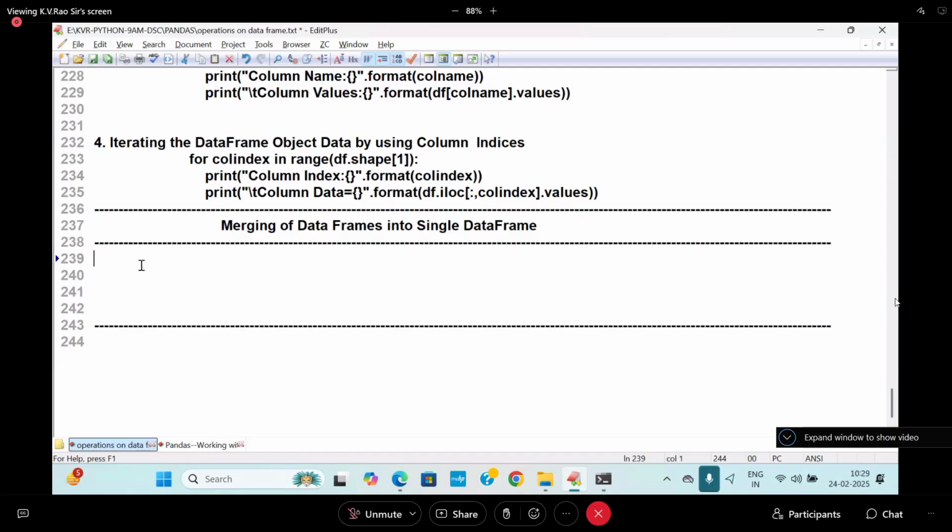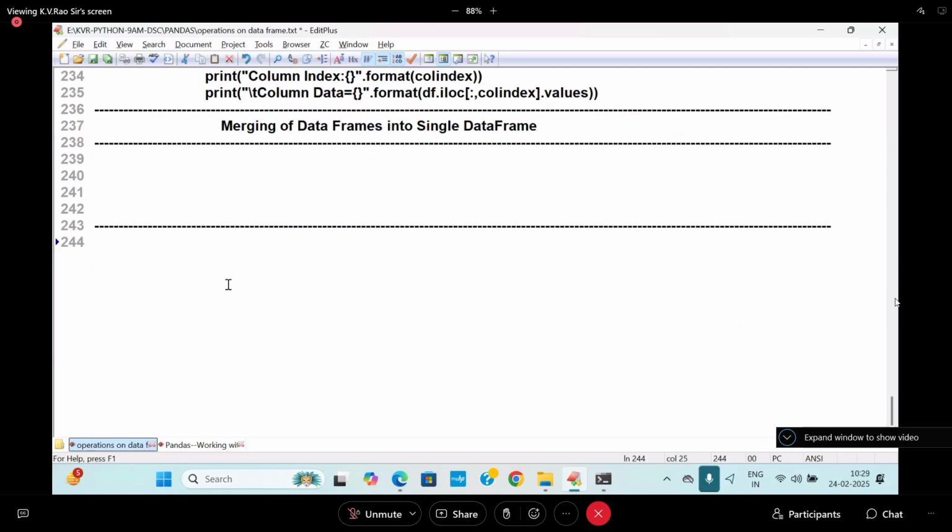Data frame 1, data frame 2, data frame 3, and so on up to data frame n, with axis. Row-wise you want to concatenate, or column-wise you want to concatenate. I will show an example.